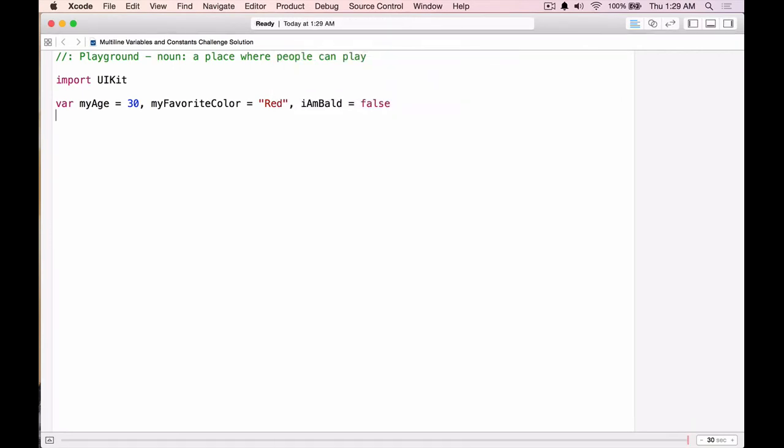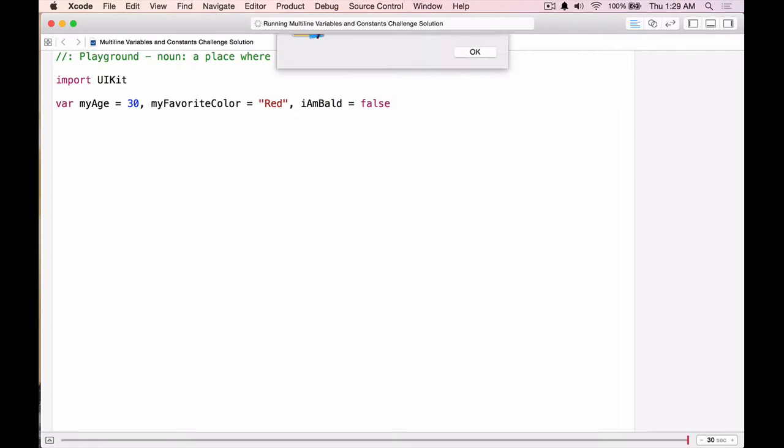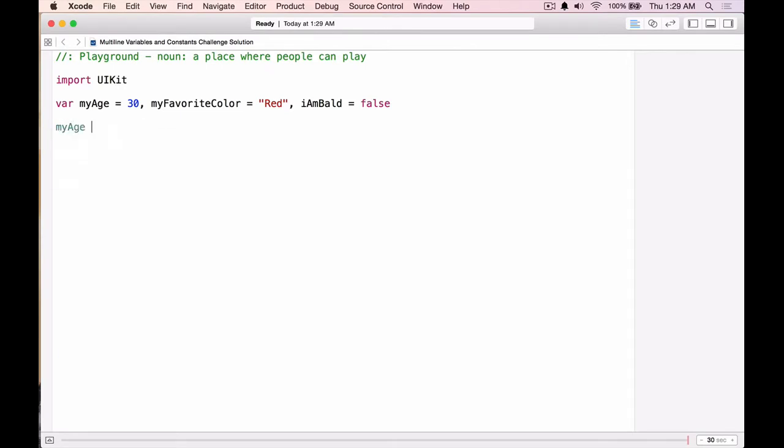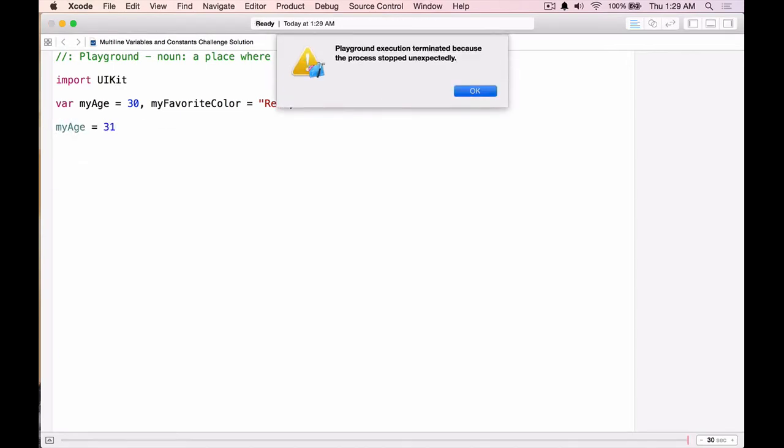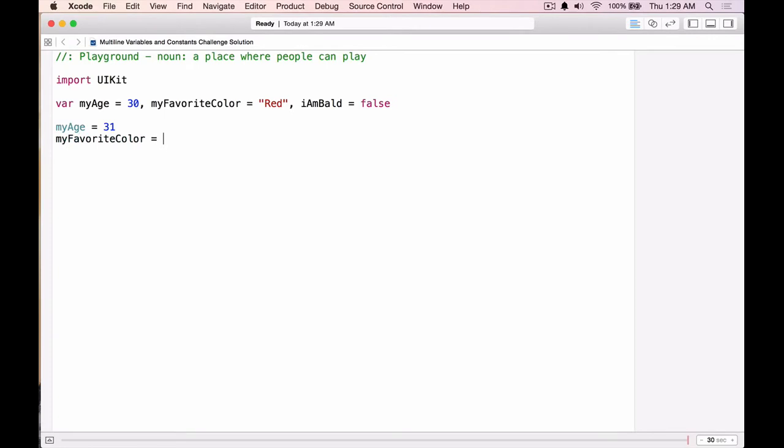All right, and one of the things we wanted to do here is we wanted to prove that we're able to change the value of my age, my favorite color, and I am bald. So we'll say my age equals 31. My favorite color is going to be equal to blue. And we'll say I am bald equals. So here we see that I'm able to change the value of my age, my favorite color, and I am bald because these are all variables, and we declared all these variables in the same line.